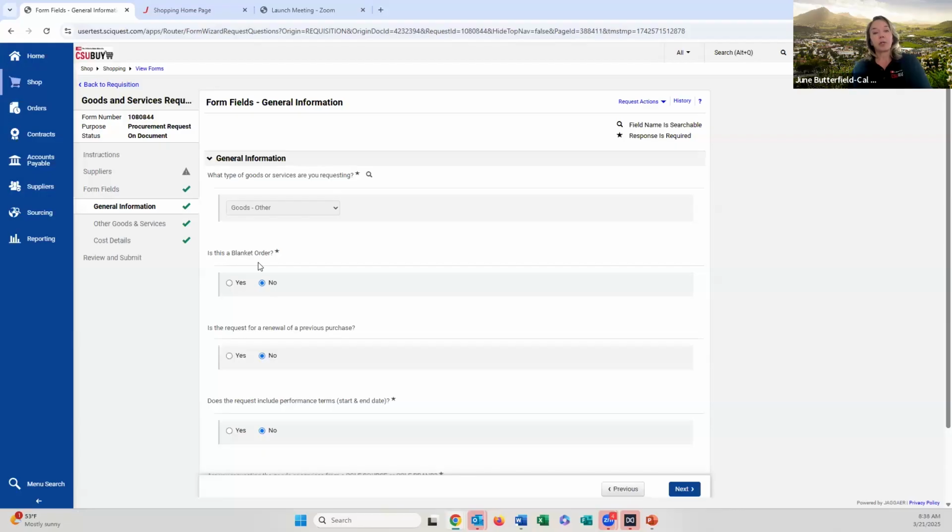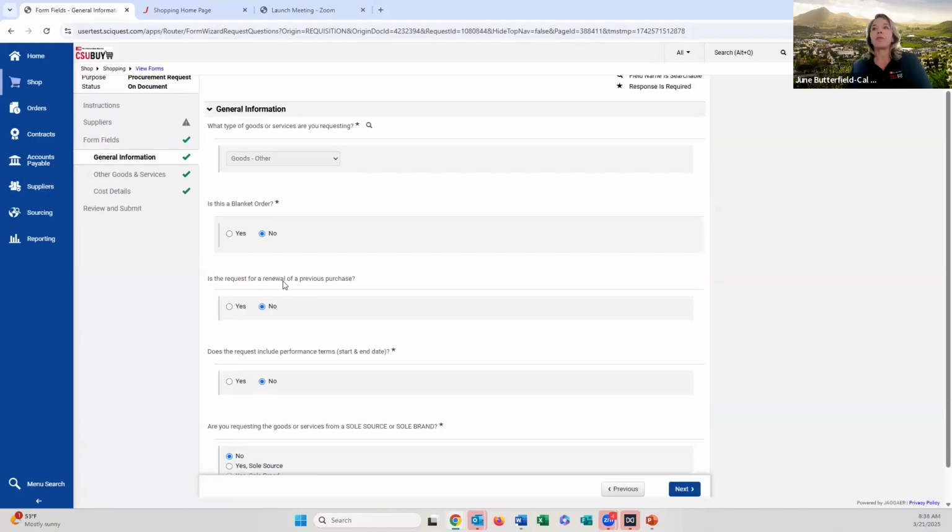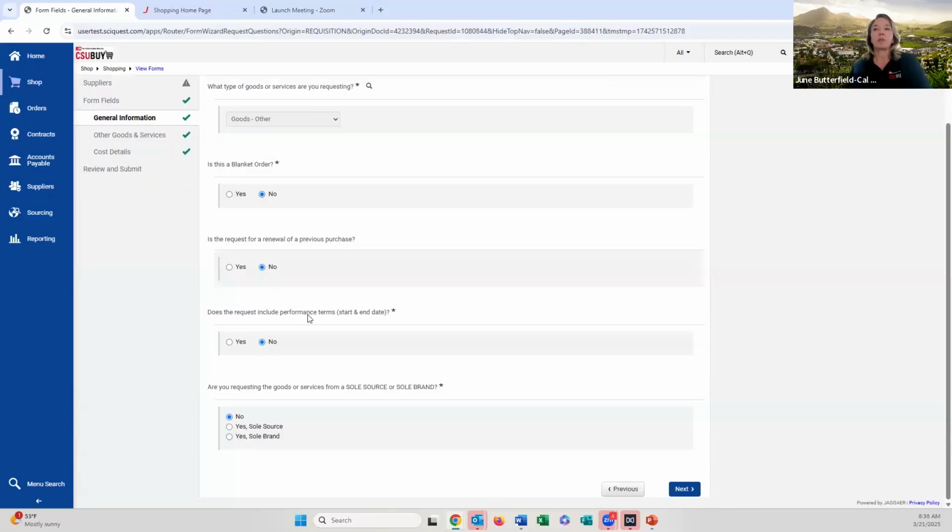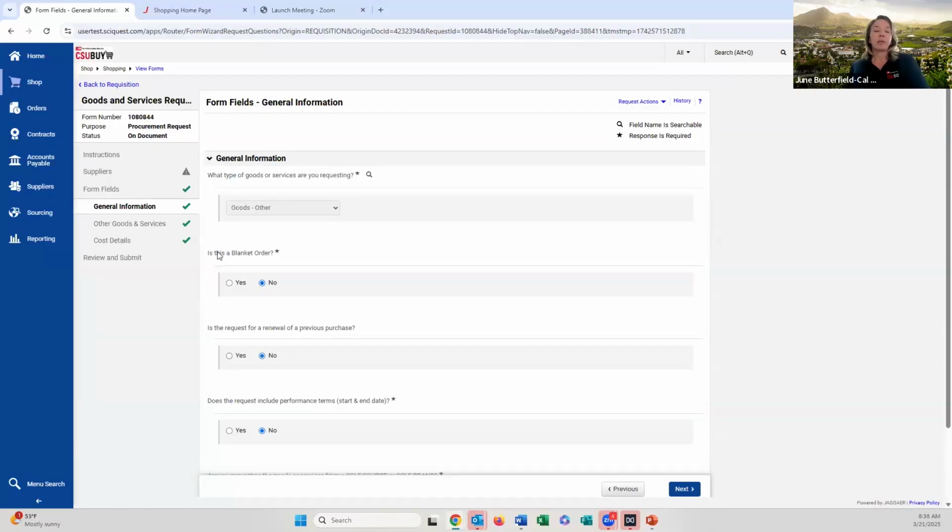So this is not a blanket order, meaning that's not an amount only. We can see there's no renewal for a previous purchase and no performance start and end dates. Once you have completed reviewing the questions that the requester answered for this form, you can navigate back to the requisition by selecting the hyperlink on the top left, back to requisition.